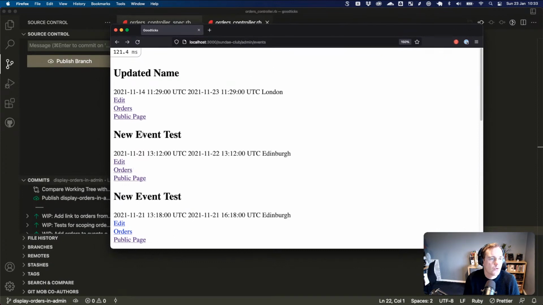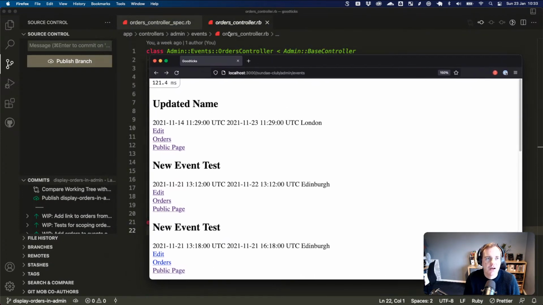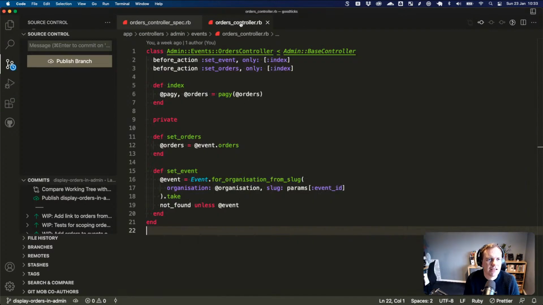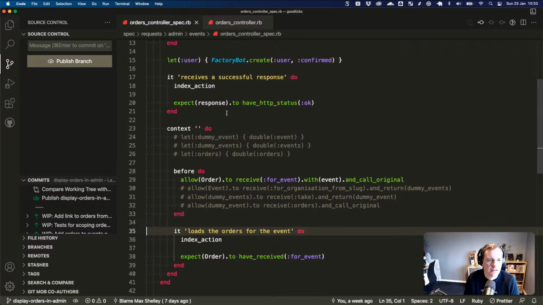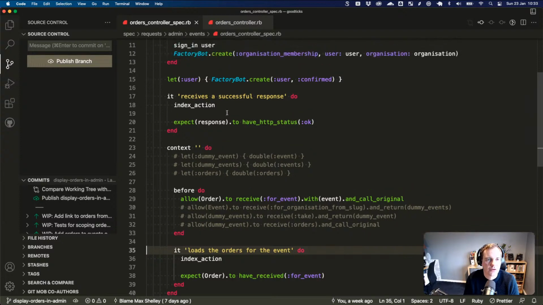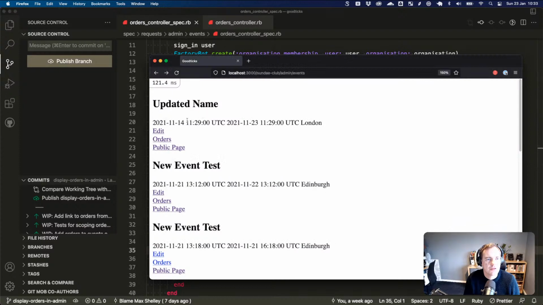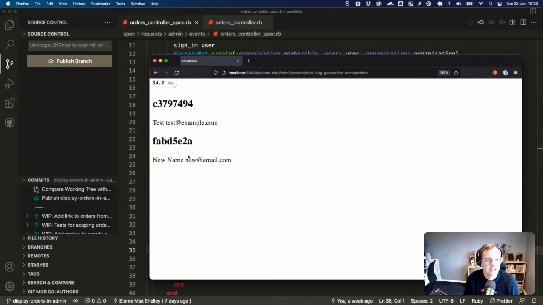So on the orders page, we got that up and running last week, but I got a bit lost down a rabbit hole. I can't really remember what it was, but I think it was this test here. We were trying to check that we were getting the right scope. If you click on orders, these are the orders for this event. It's just the order number and the name and email address of the person that's purchased a ticket, and we got 2 orders for this event.